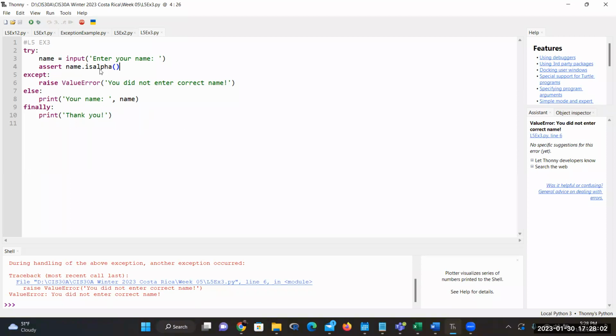Now, if I want this in numeric, I would say is digit. So if you ask them to enter their phone number, you can validate it by saying assert phone dot is numeric or is digit, and then we would handle the exception.